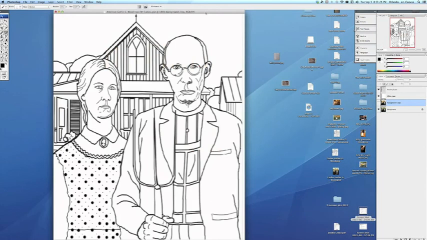With lots of hard work and perseverance, you'll develop a great outline of your American Gothic image. Good luck, work hard.